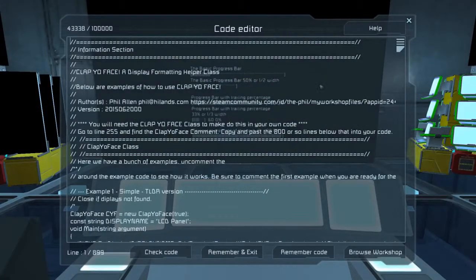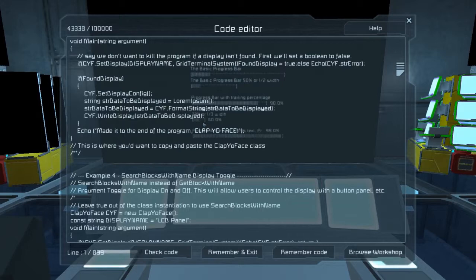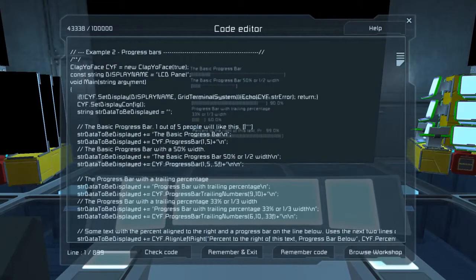Programming block, edit it again, go back to the code portion so we can see what we're doing, and that was in example 2. So you can see right here, all we're doing is calling the reference variable object, the CYF that we have up above, right here, and then we tell it to run the progress bar method inside of that. This progress bar method, because we ran our set to display configuration method, knows what size your LCD screen is and makes the progress bars to those widths that we have set here.